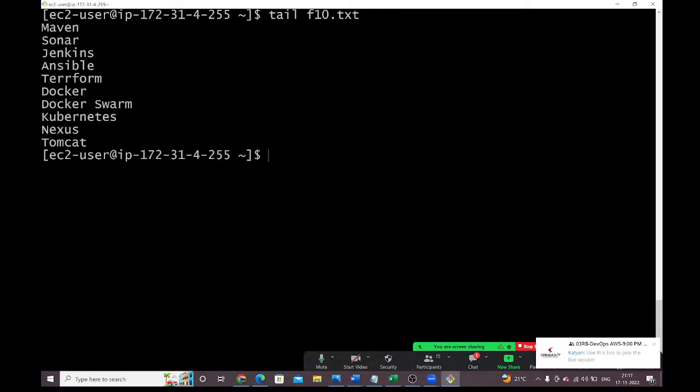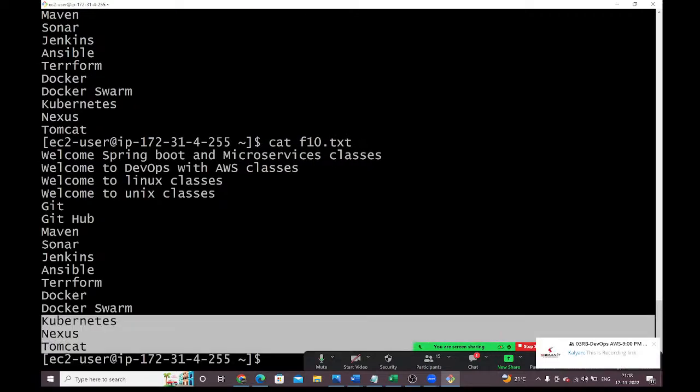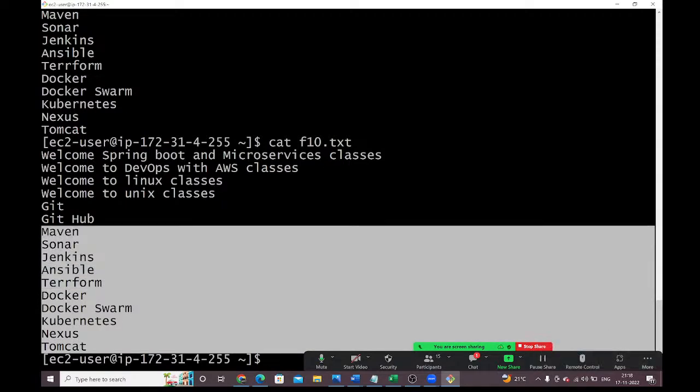See guys, if I use the head command, or if I use the cat command, cat f10.txt. See guys, last 10 lines means what? 1, 2, 3, 4, 5, 6, 7, 8, 9, 10. From Maven till the last, total 10 lines are there.